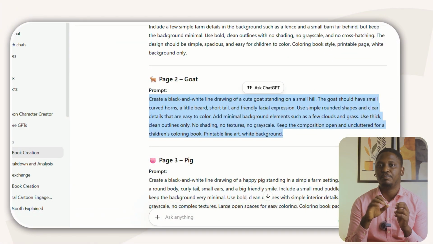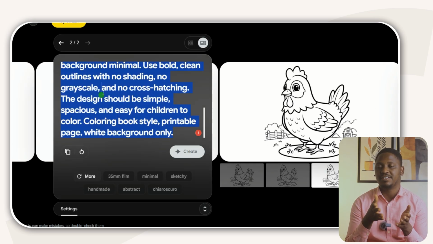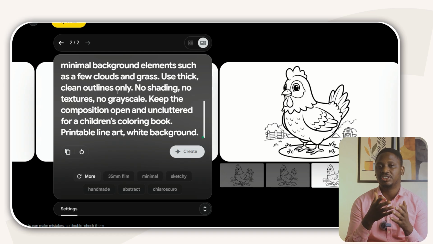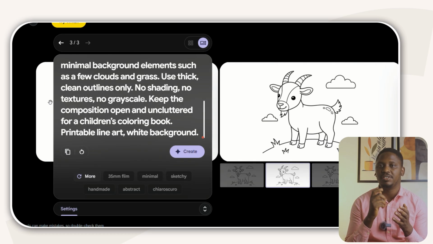I go to ChatGPT, I've copied the second prompt, I head over to ImageFX and I paste this. I click on generate, I scroll through, I think I'm going for this one, I download it and I save it in our farm folder. So you repeat this process until you're done generating your images.